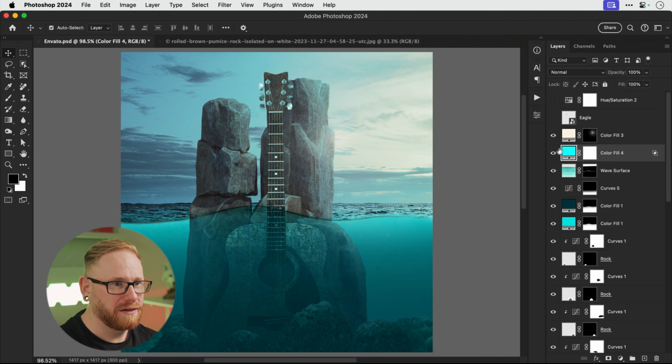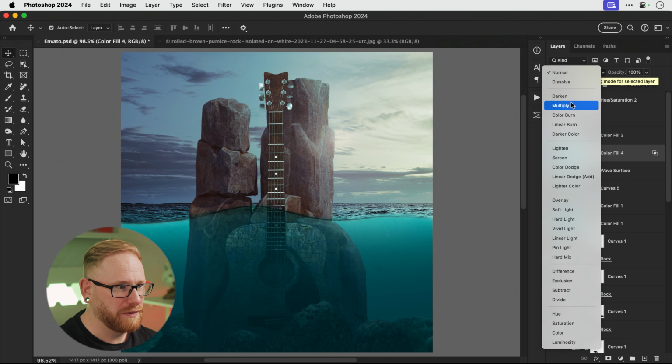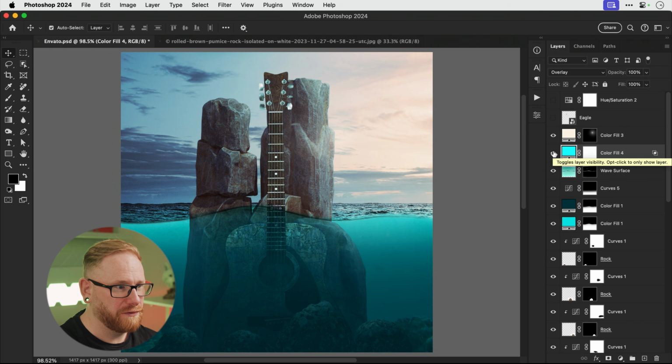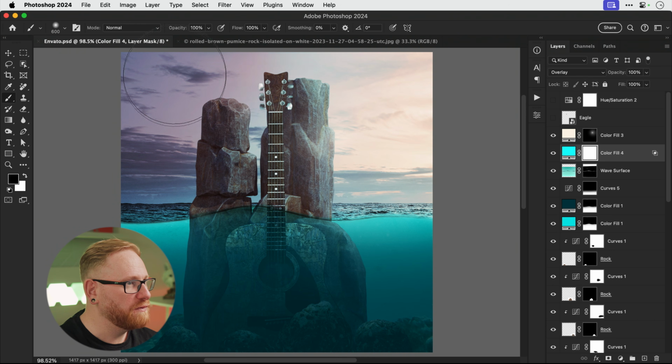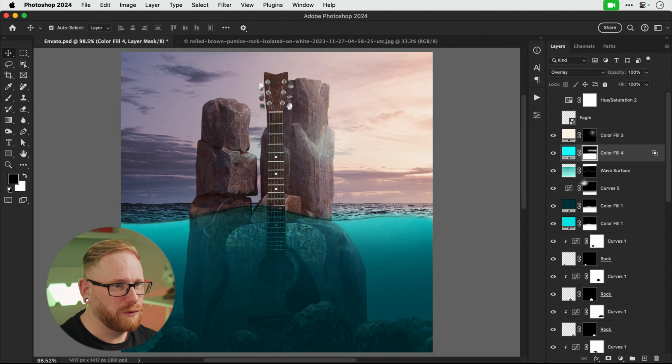Let's see how that looks. Maybe a blending mode on top. Let's turn it off and on. Oh yeah, I do quite like that. We'll keep that in, I think, and just remove it from the sky. So we're just affecting the water. And maybe even the wave surface.